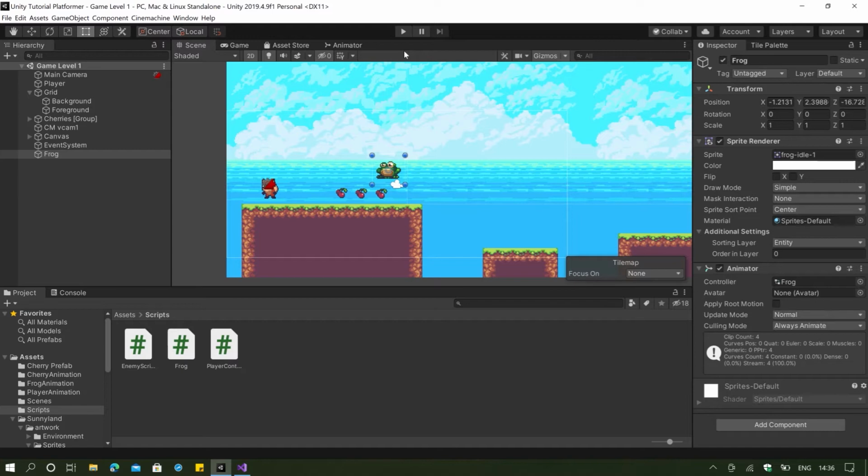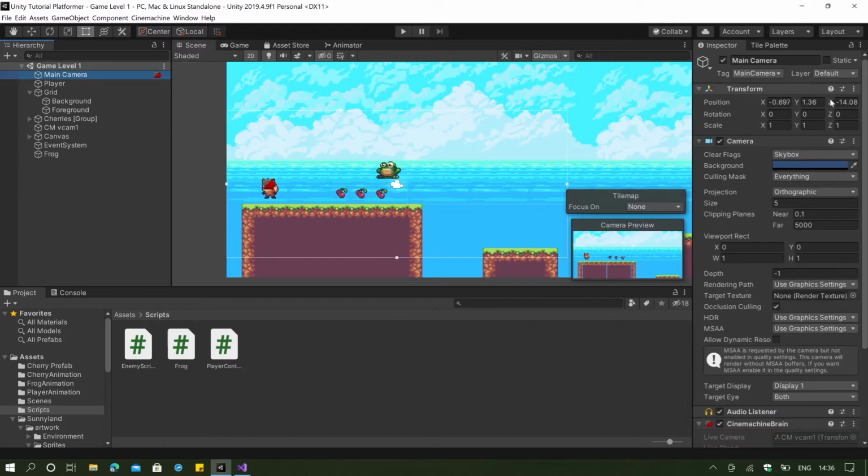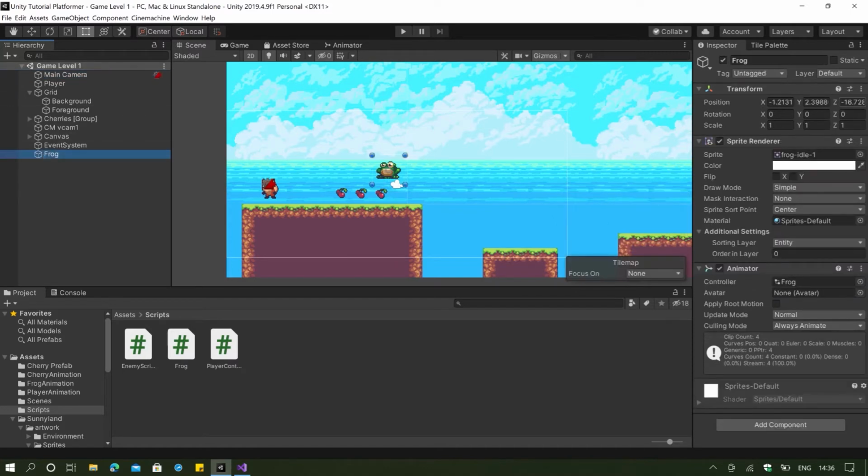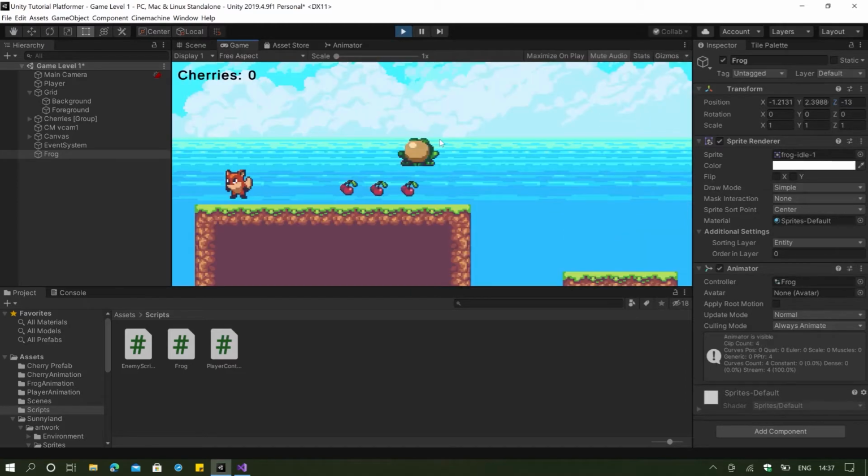Okay, so for those of you who know how to solve this, great job. That means you've paid close attention to the Transform component position in terms of Z position. And if you don't know, then it's fine. The main camera here, as you can see, has a Z value of -14. That means our frog has to be above -14, so -13 should be enough. And when we click play right now, you can see that the frog is actually idling, but it's still floating above the ground.